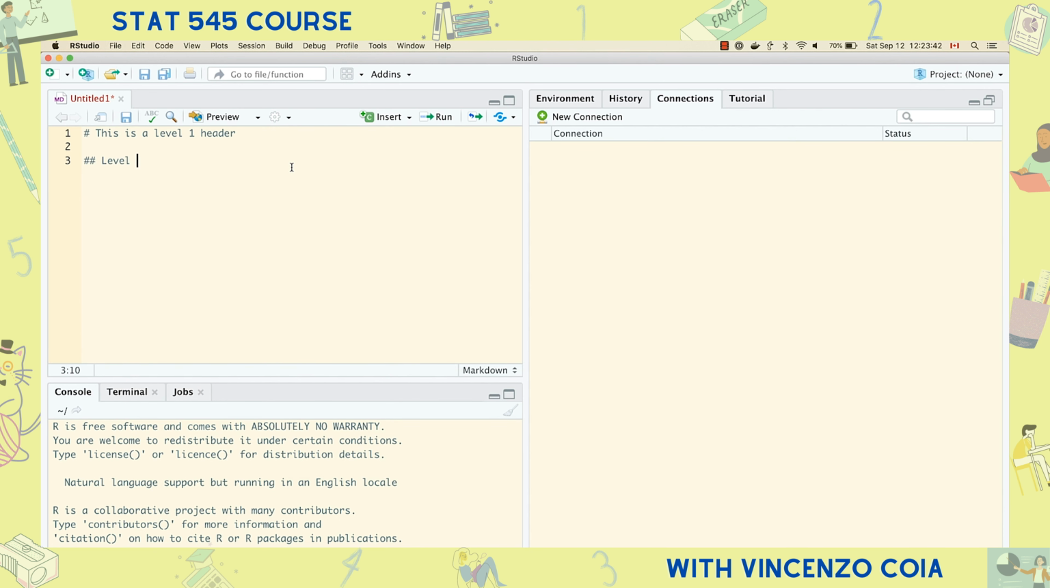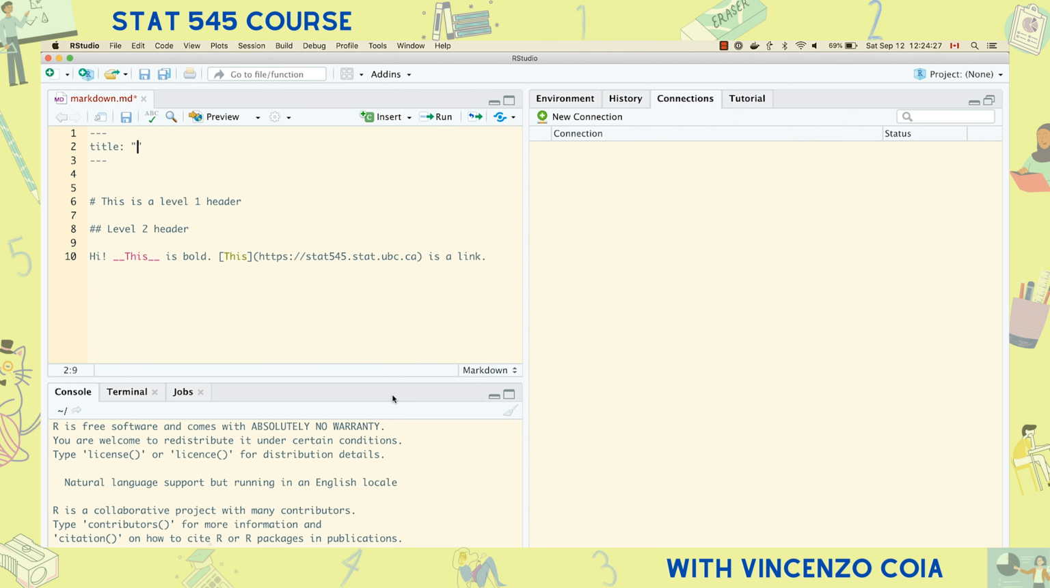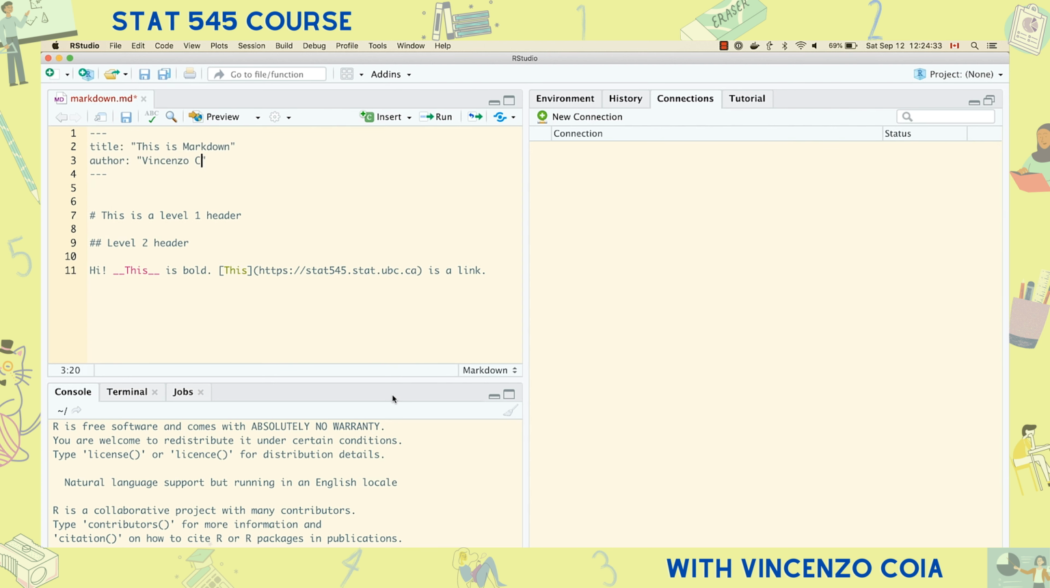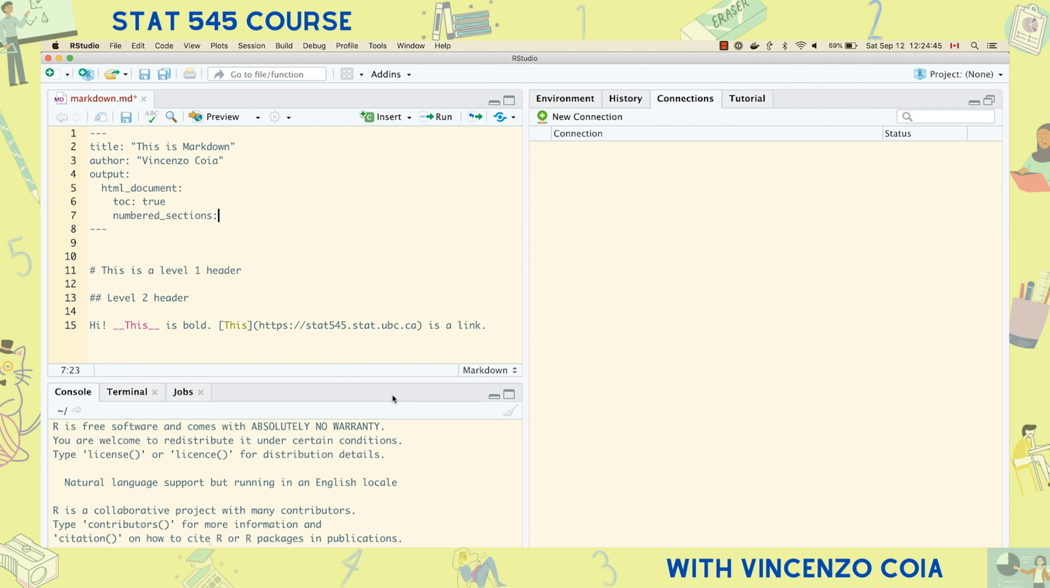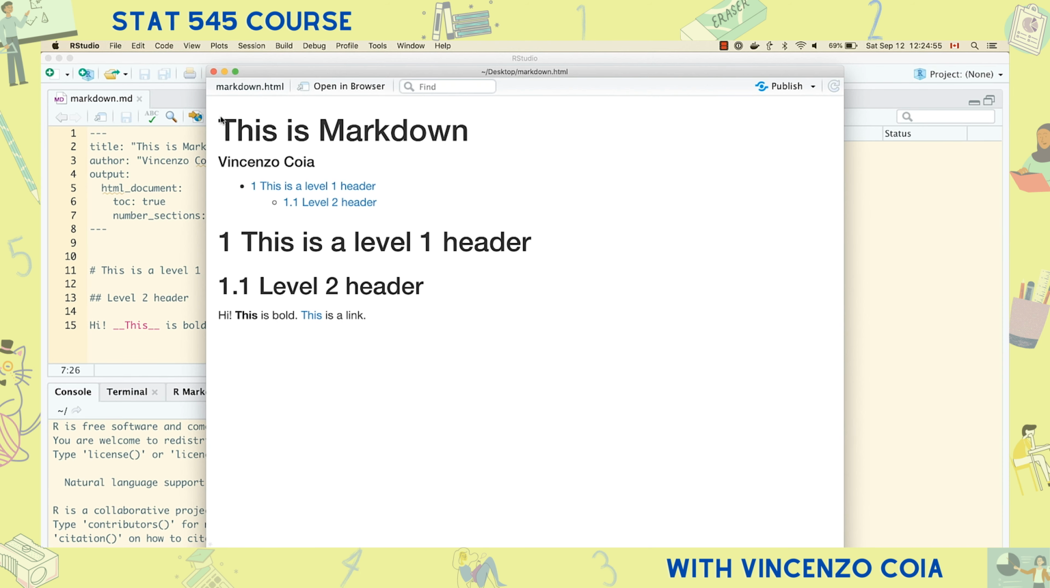For example, with Markdown, you can use hashes to specify titles, underscores to bold text, and much more. Optionally, you can also specify settings for the entire document in what's called a YAML header. Whenever you want to generate your fully rendered document, in RStudio, just click on the Preview button.